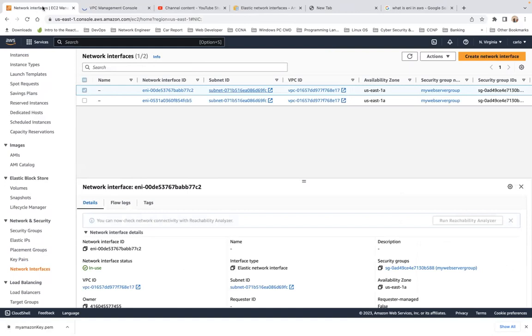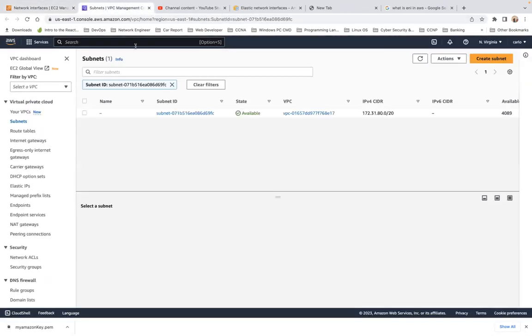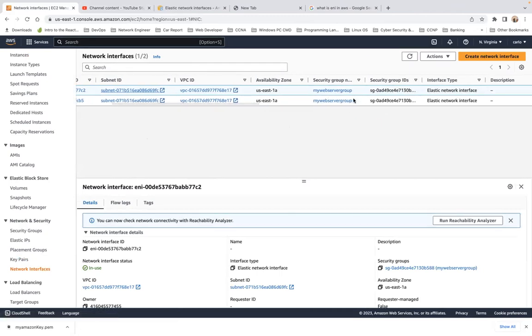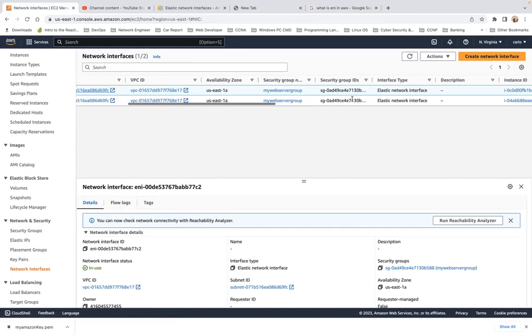Oh, sorry, I don't mean to click that. I don't really need that. That's for the VPC management console. AWS is very user-friendly, honestly, it is. I love it. So you have the VPC ID, the availability zone, and my security group. Let me see if I can scroll. Yes. So you get the security group ID, and the interface type, which is elastic network interface, right?